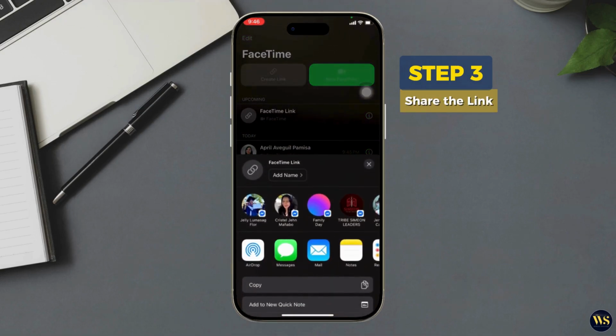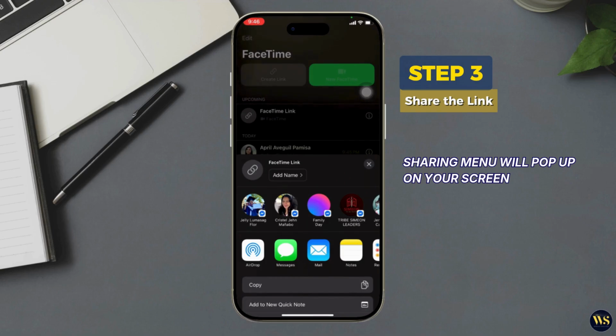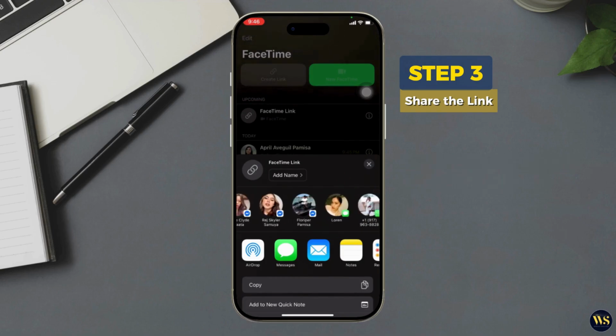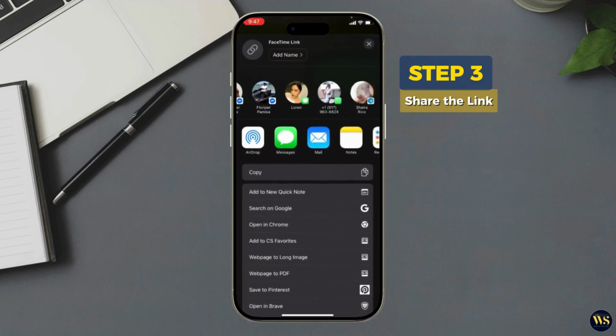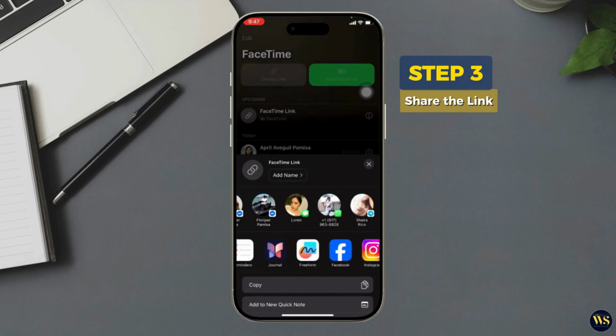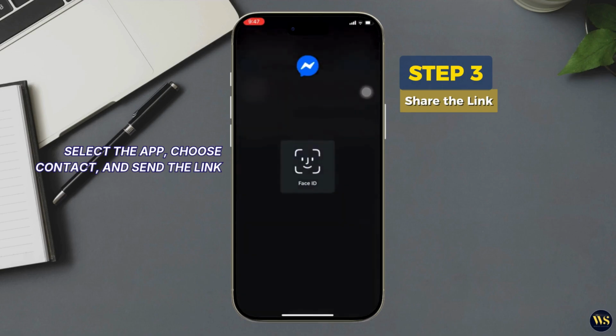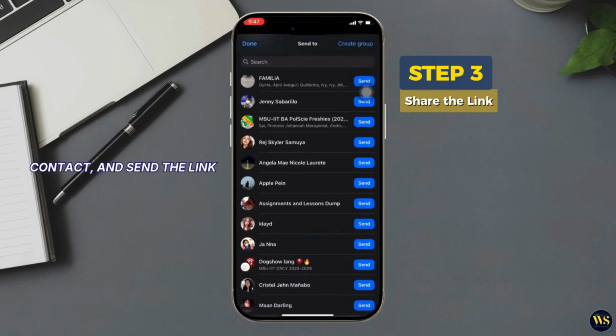Step number 3. Share the link. After the link is created, a sharing menu will pop up on your screen. From here, you can choose how you want to send the link to the Android device. You can use messages, mail, or third-party apps like WhatsApp. Simply select the app, choose your contact, and send the link.